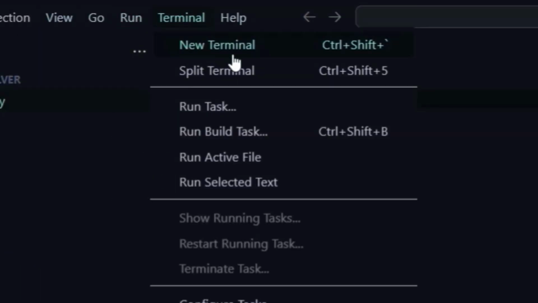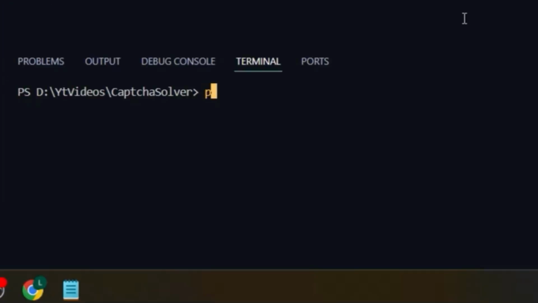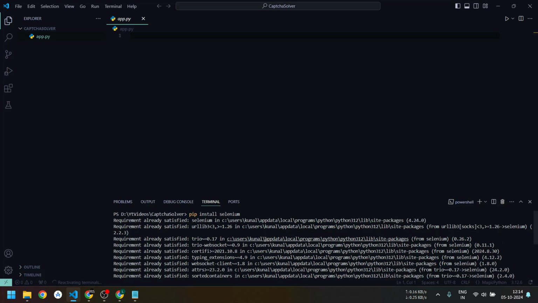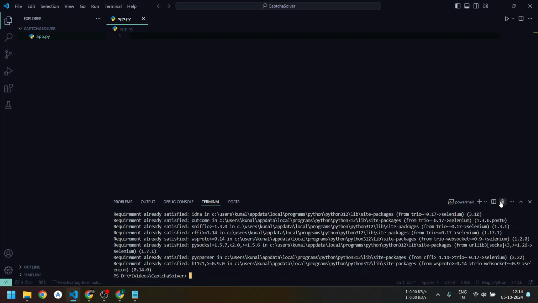I'm sure you have already Python installed in your computer. If you don't have, just install it by searching on Google. And after installing Python, you just have to open terminal over here, click on new terminal, and just write pip install selenium. It will install selenium for you. And after selenium is installed successfully, you just have to close this particular terminal window and start coding.